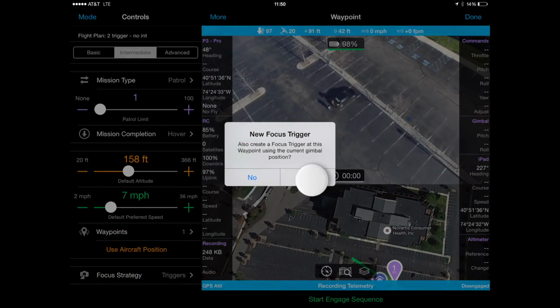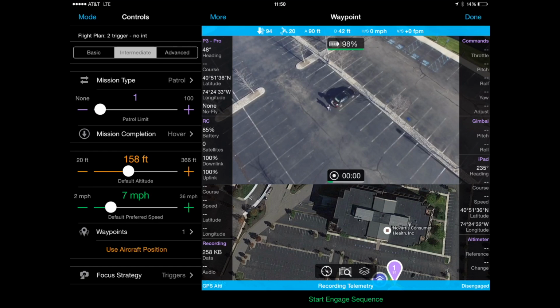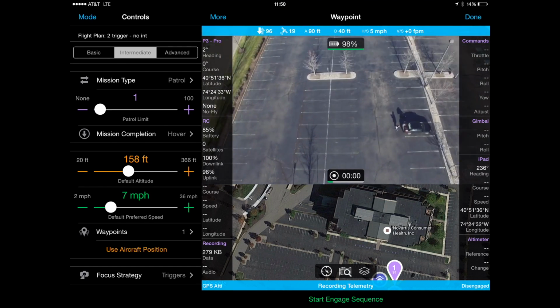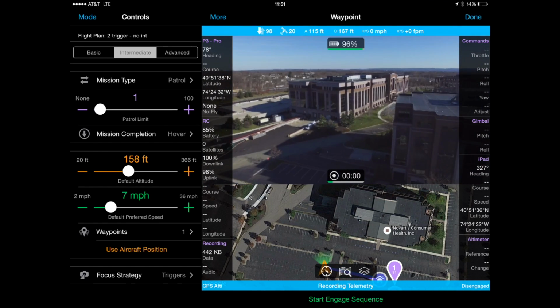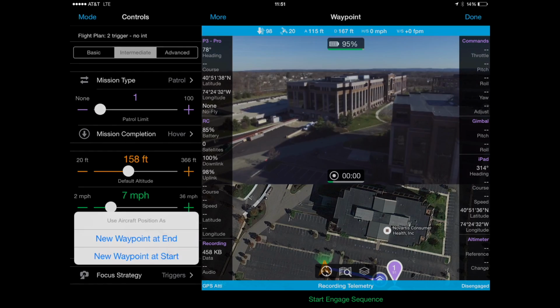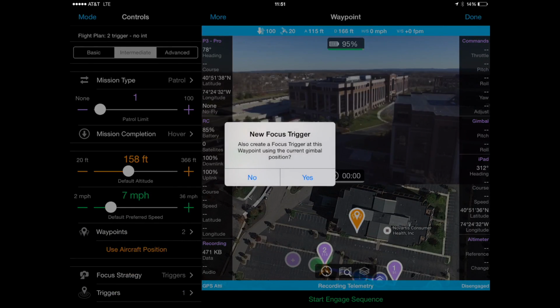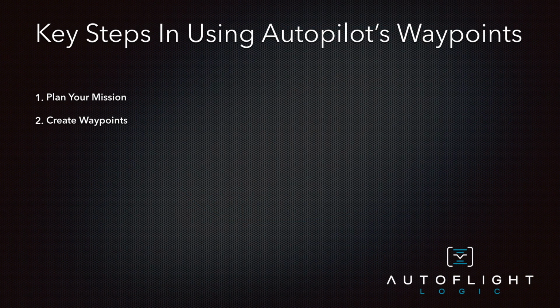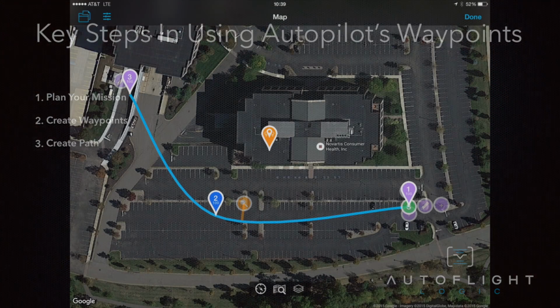Finally, if we're actually in the flight dashboard, we can fly to a point and use the Select Aircraft Position to create waypoints. This will save not only the aircraft position, but can also save the gimbal direction. Now that we have some basic waypoints, let's show a few ways that you can customize the waypoints in the path, as well as the map itself.